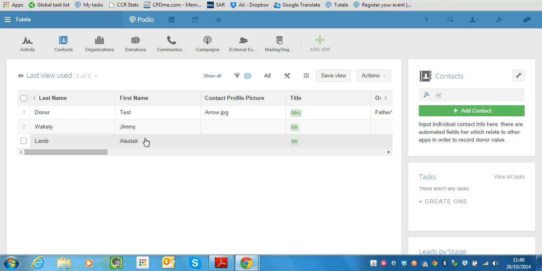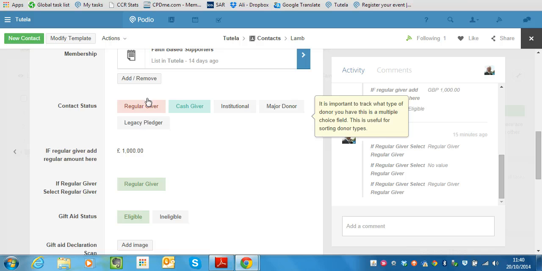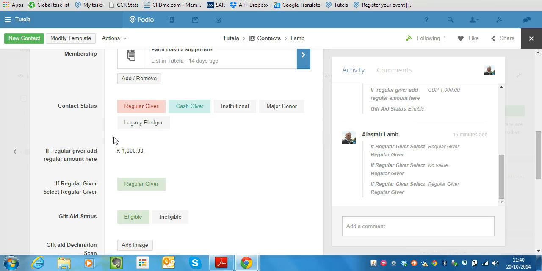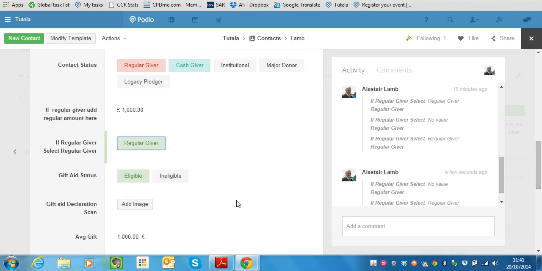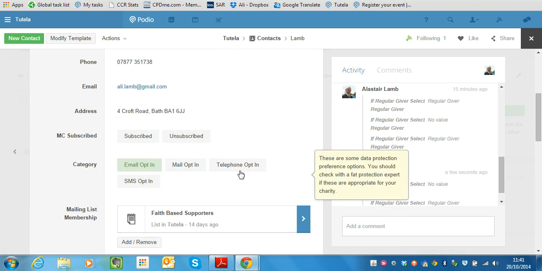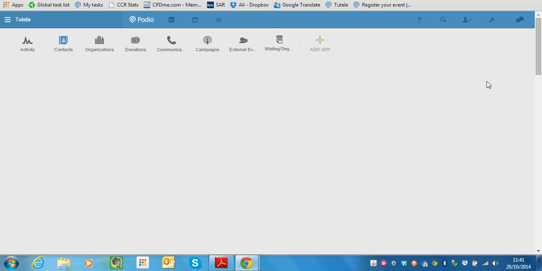So the edits here are that we created 2 new fields. We always had this regular giver piece here, but then we've added if a regular giver, the regular gift amount, and there's basically an on-off button here, which will help us a little bit later on. So in order to make this work, we have to have a little process here.